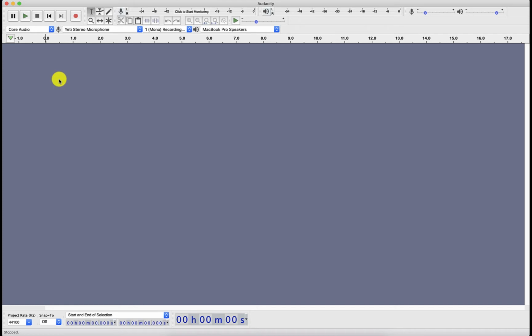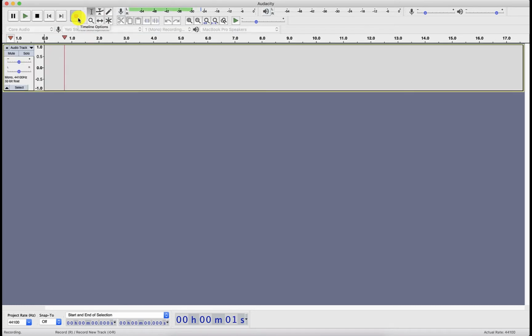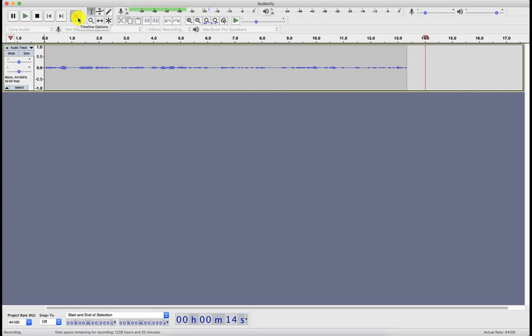So this is the main dashboard space for an Audacity project. You've got your basic audio controls: pause, play, stop, back, forward, record, and then some other features. For now, I'm going to just start by hitting record, and I'm going to record myself speaking. And you can see there's one track now, which is this track that is being recorded. It moves from left to right with the passage of time.